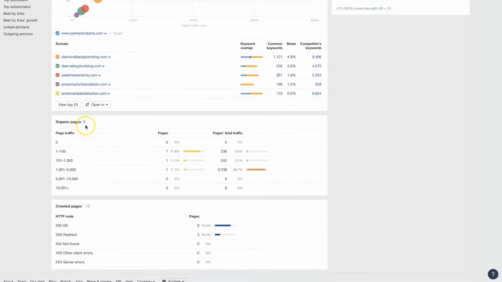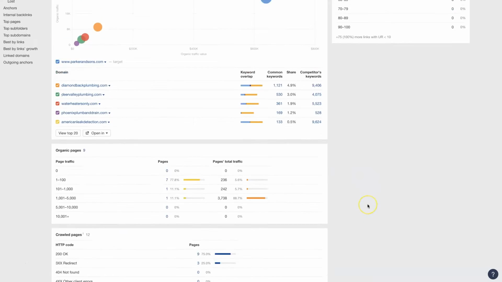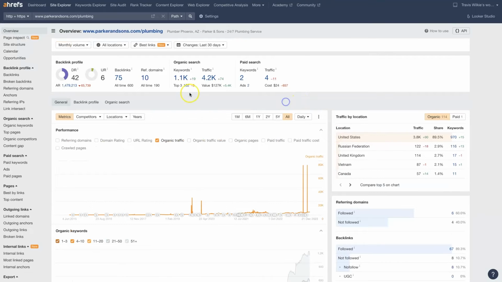And then there's the organic pages. We're really only looking at one page here, so this data is going to be a little wonky. The crawled pages, again, are going to be a little wonky because we're only looking at one page of this site. These will look a little bit different if we're looking at an entire website. And then we can break things down.